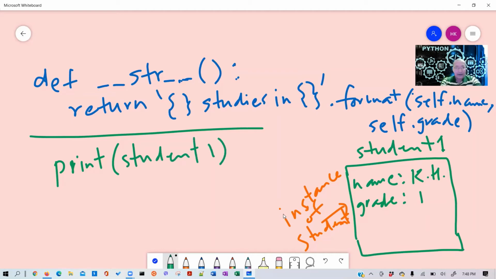this method gets called, the method within the Student class, which is defined inside the Student class. This whole function is defined inside the Student class. So what does it mean that it gets called? Execution goes here, and then after that it goes here, and then here it returns something, a string. This whole thing is the string.